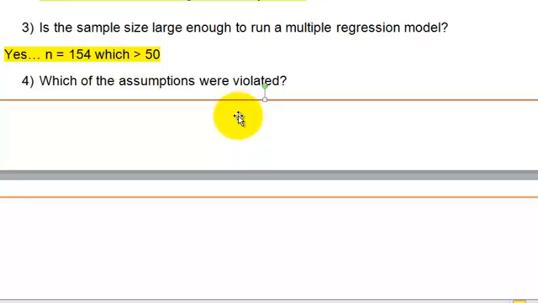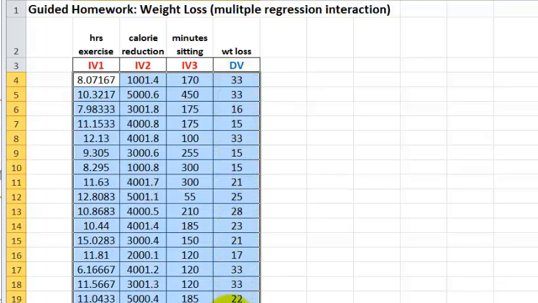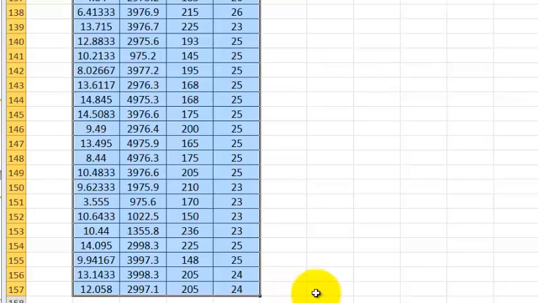Okay, now it's time to do some work. Let's go ahead and pull up our data and open up SPSS. All right, here is the data in an Excel spreadsheet. What we're going to do is cut and paste that right into SPSS. Just highlight all the numbers. Do not highlight the letters, just the numbers. I'm going to hit Control C.